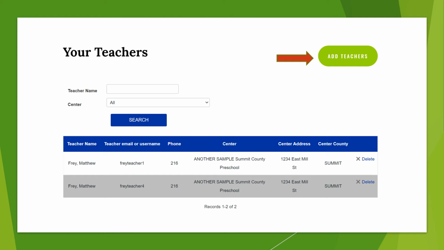Once you have claimed your centers, navigate back to the admin homepage. Scroll down below centers and you will see a list of your teachers. Here you can search for a teacher assigned to a center and add teachers. To search, type the teacher's name into the search box and select the center if appropriate. Only teachers who have registered and been assigned to a center will show in this view. If you cannot find the teacher, they may need to be added. Click on Add Teacher.